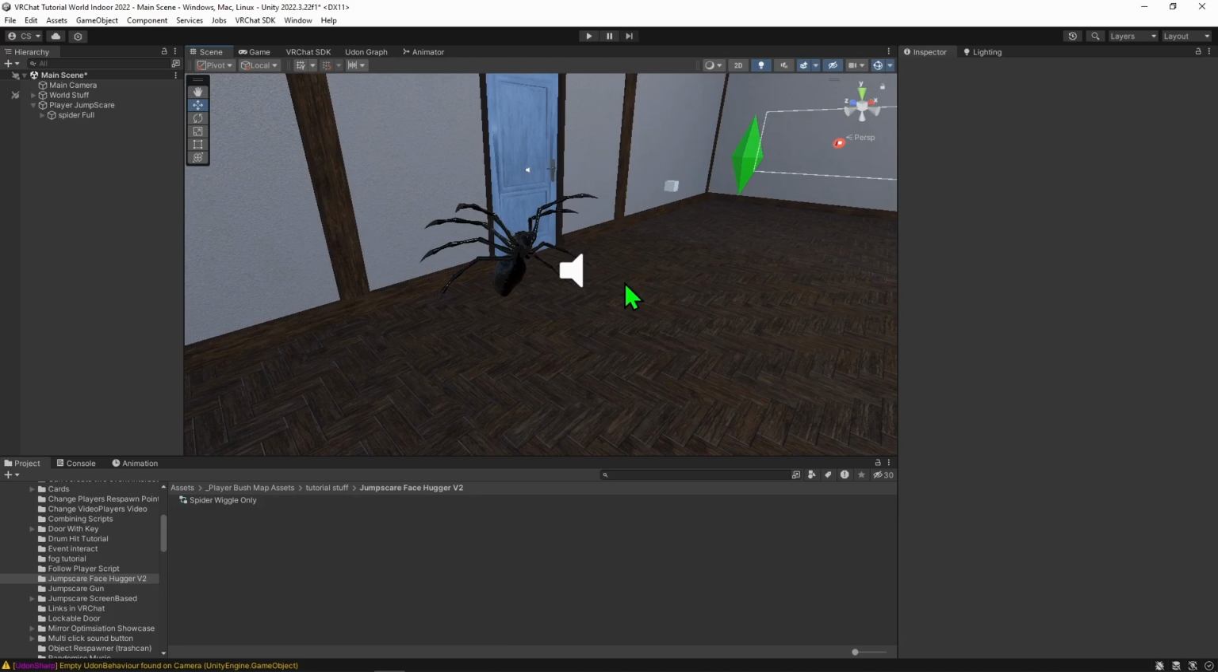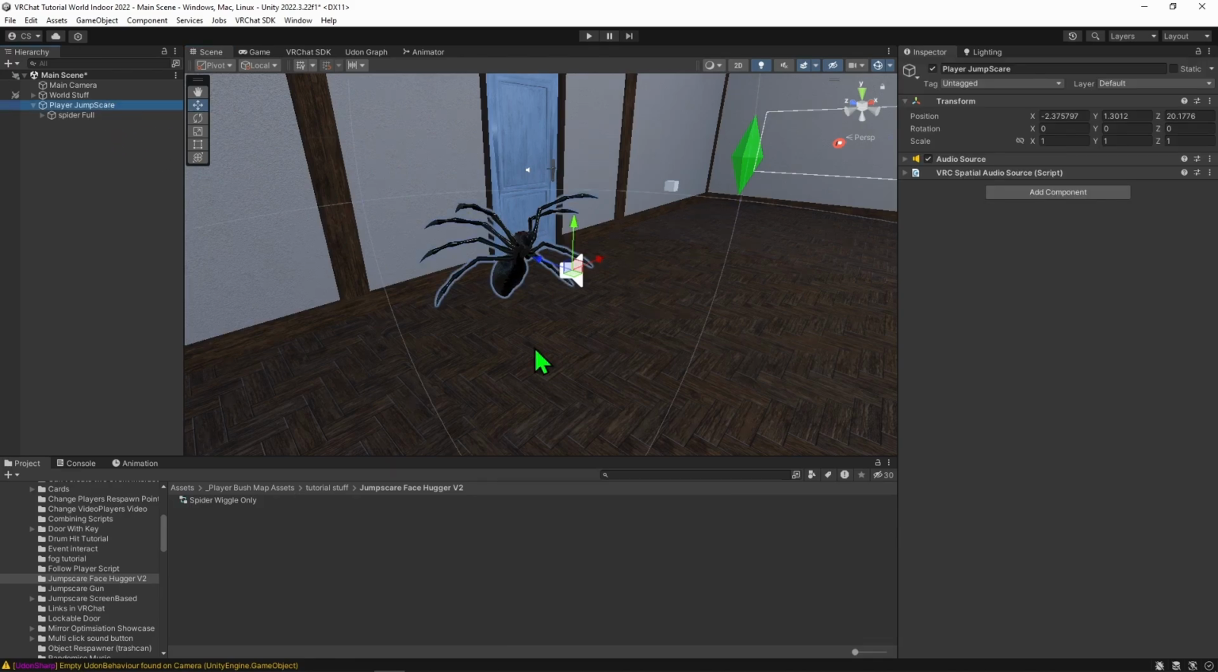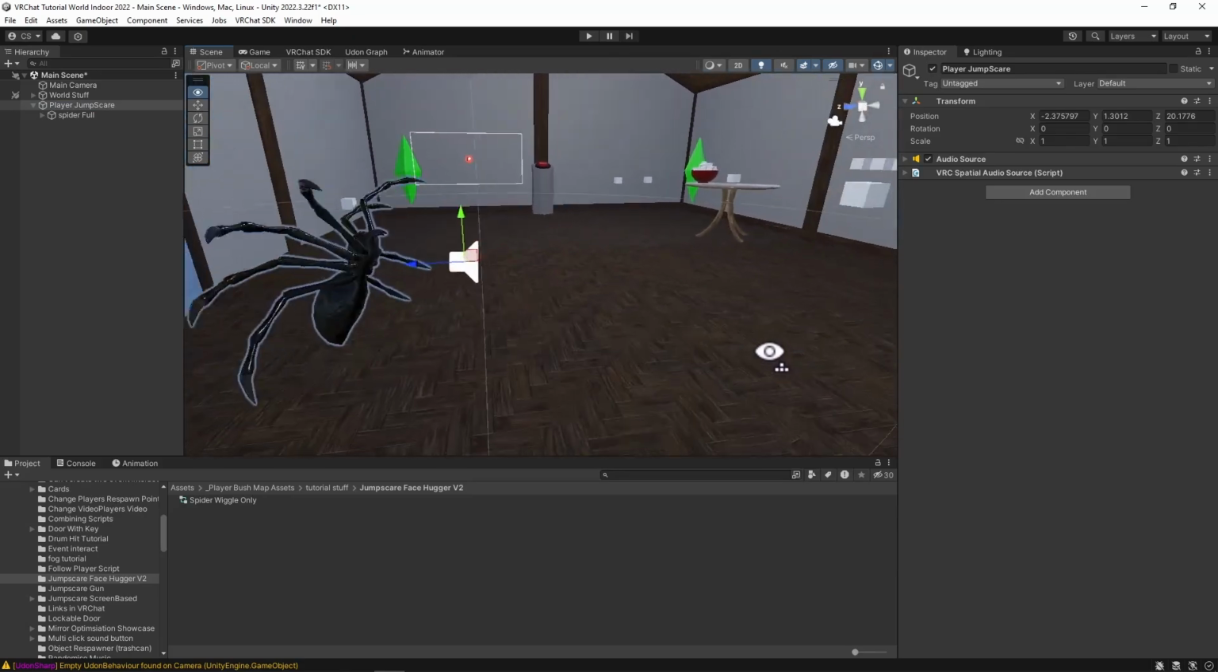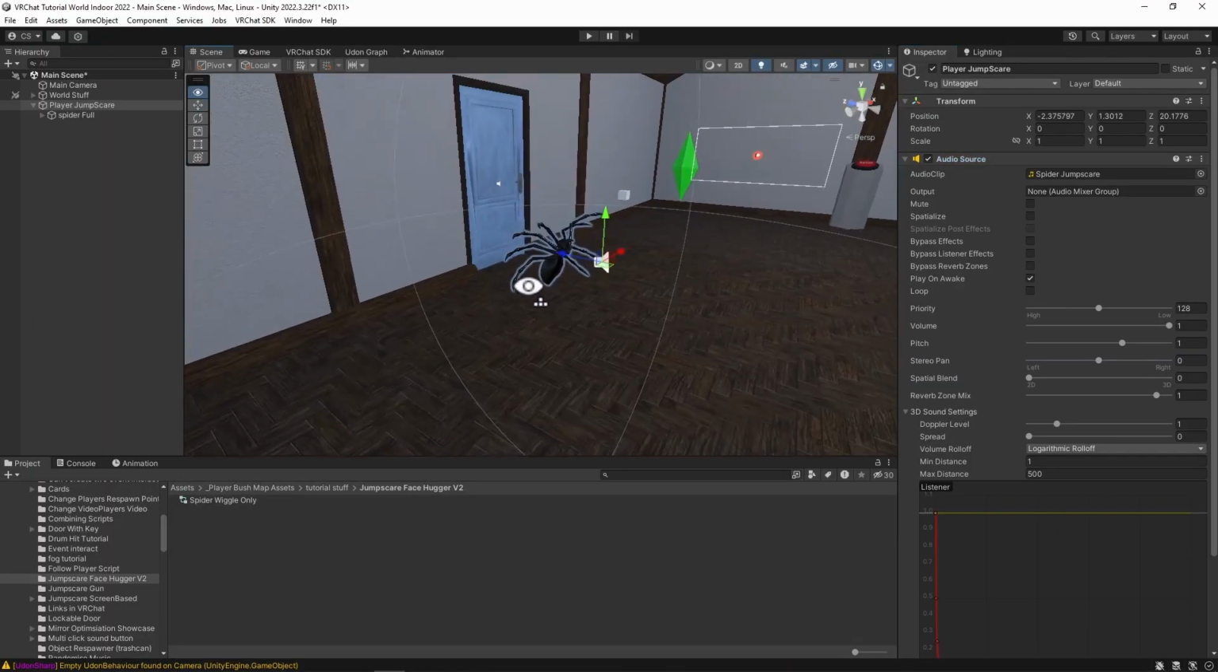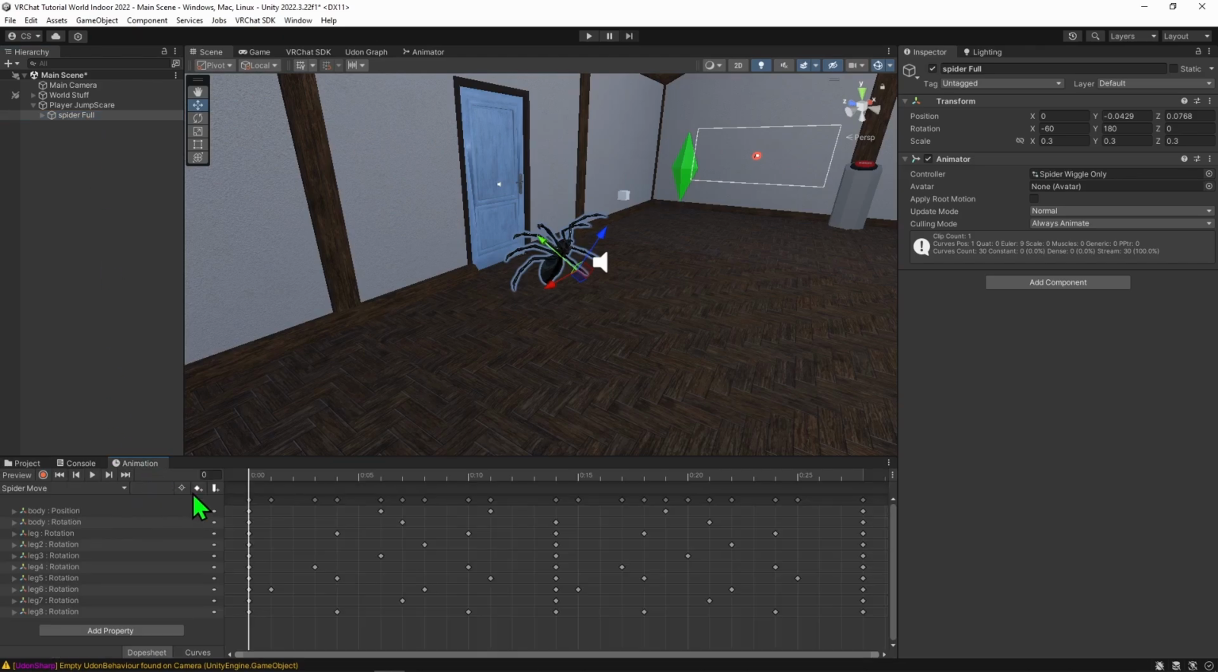Okay, so we're not actually going to be starting from scratch like some of my other tutorials. Instead, we already have an object that is roughly where the player's face will be. On this object, we have an audio source, which will be the sound that's playing, and we've set play on awake to be true, so the audio will play as soon as the object is enabled. Outside of that, we have the spider, and on that spider, it has an animation, which nicely makes it wiggle around on the player's face.